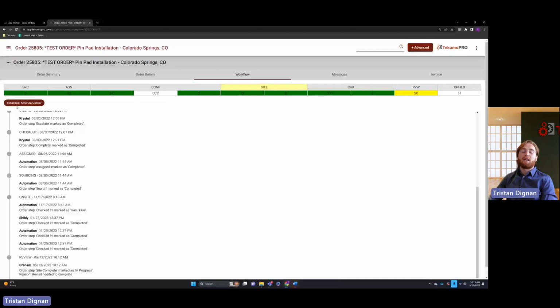You will also find the time zone of the ticket itself, not your time zone, and then updating automation and notes based upon what has happened on this ticket, either automation notes or individual user notes, depending on who has added in that update.